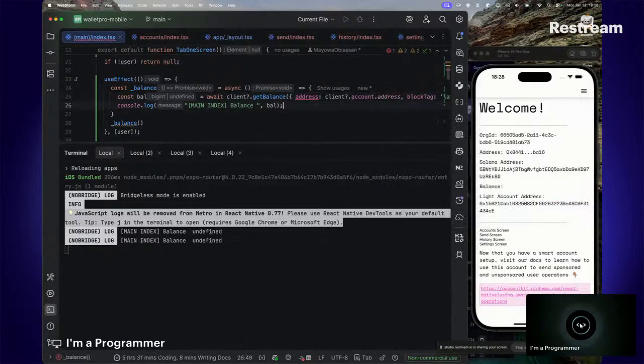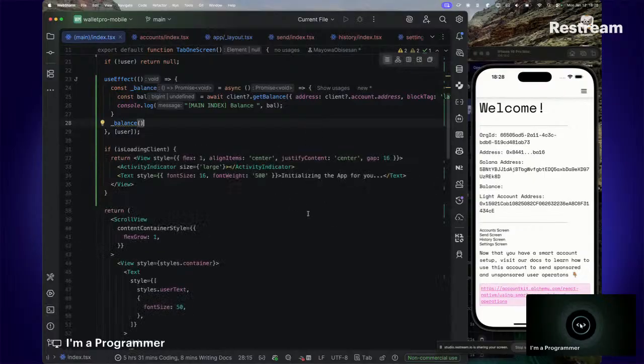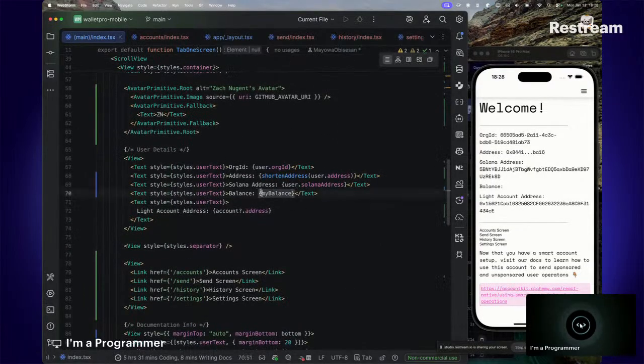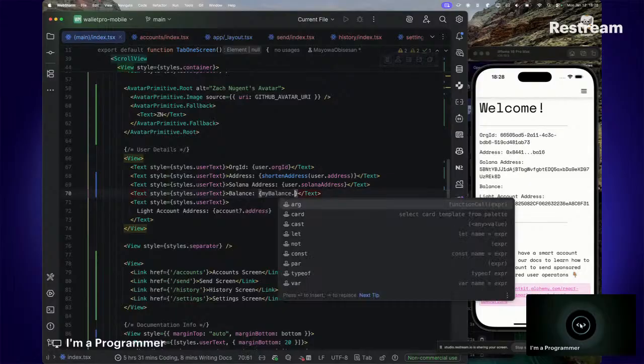Oh, account or address. Oh my god, I just did nonsense. So you can see the balance showing 0 here. So if I'm not mistaken, it should be showing 0 here as well. But it's not going to show because it's a big number. So I need to convert it to a number or to a string.